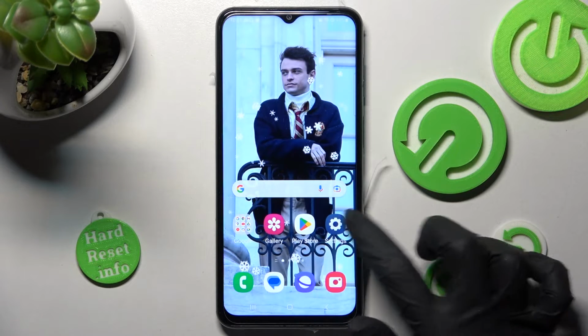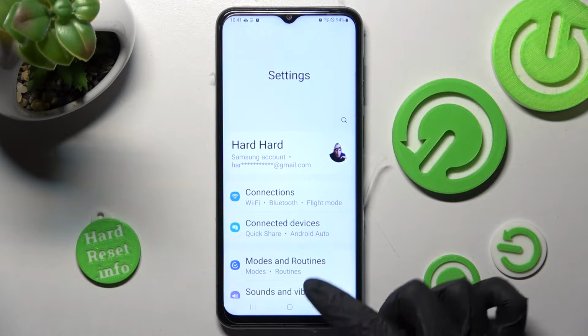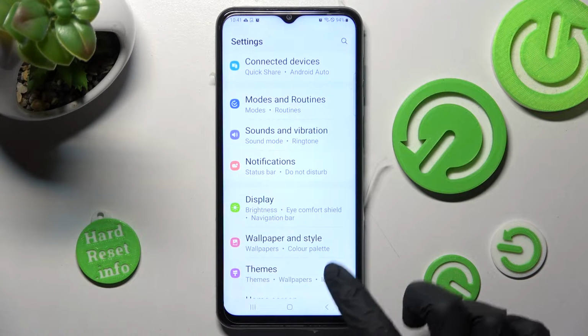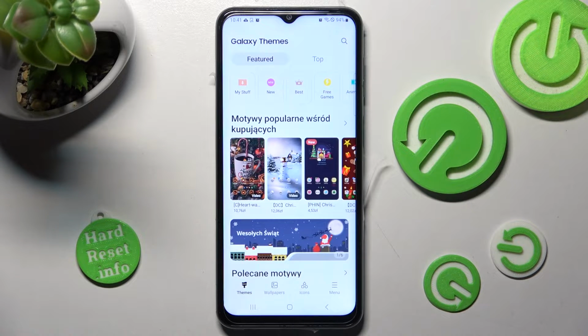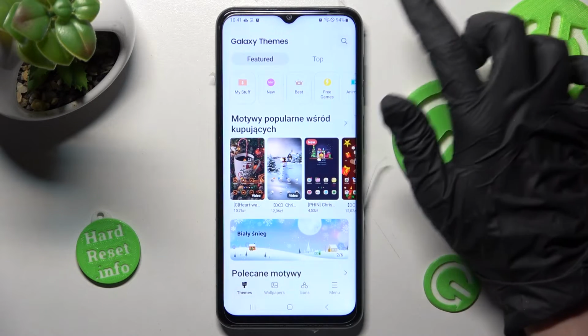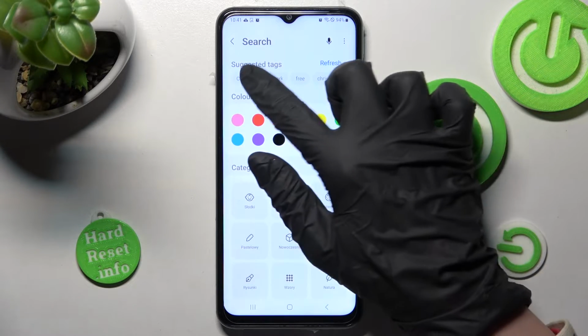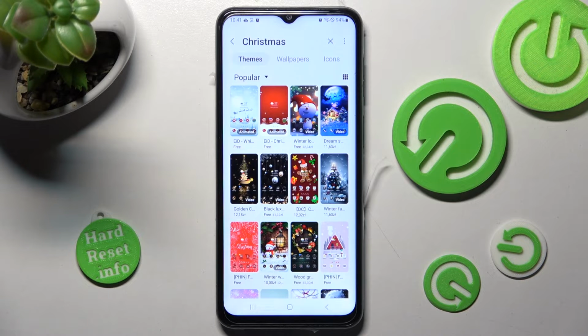First of all, you need to open settings and scroll down. Then choose themes section. Now you need to select themes at the bottom left corner and tap on the search bar. Finally, type in wherever you wish to and click on the best theme for you.